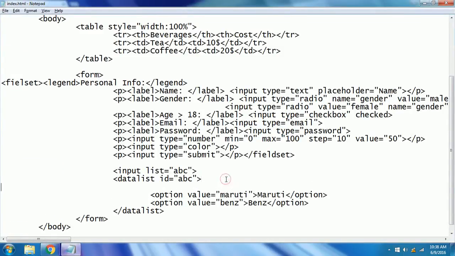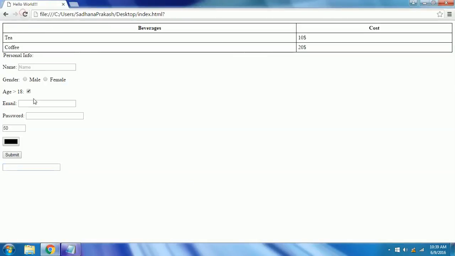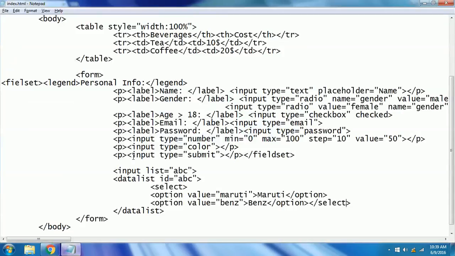And also the other thing you can do is enclose this in a select statement. So if for some reason the data list tag doesn't work in old browsers, then it will fall back to the select, which is a drop down. And if you refresh again, the same results. Yep. And we also have something called optgroup and much more.